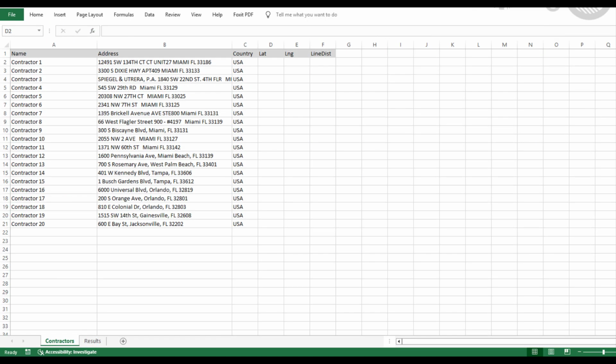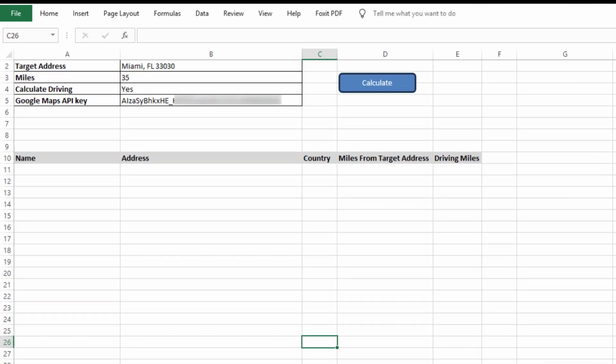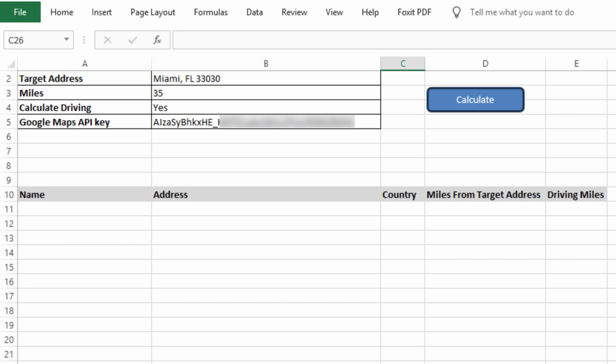Let's talk about the specific problem we're solving here. Suppose you have a target address, or just a zip code, and you want to see which other addresses fall within a certain distance of that location. For example, let's say your target zip code is 33030 in Miami, Florida, and you'd like to find out which service providers or offices are within 35 miles.